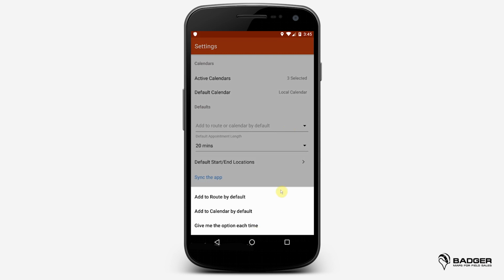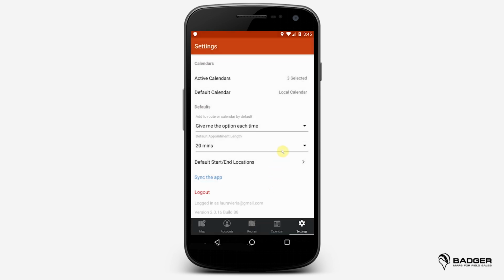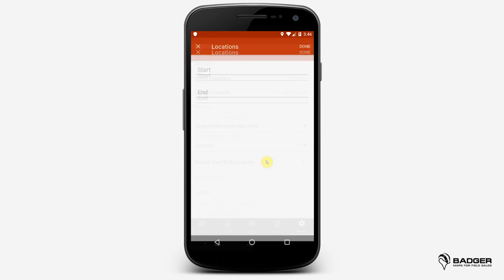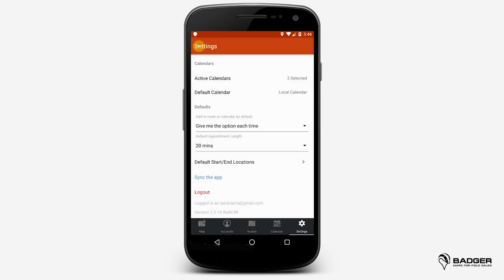If you're primarily creating and optimizing routes, then you might want the button to add to your route by default. If you're mostly working in your calendar, you can choose to add to your calendar by default. Next, we have default appointment length. This affects both your calendar and route items. Default start and end locations are just like they sound. If you know that you're constantly going to start and end from work or home, you can set these here.